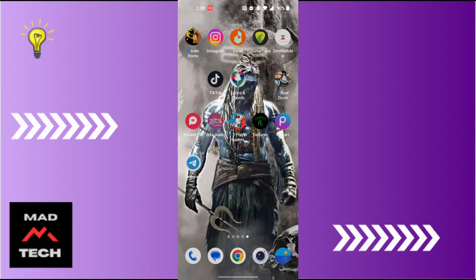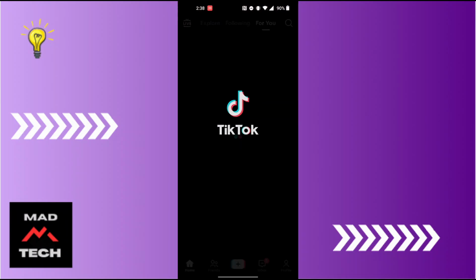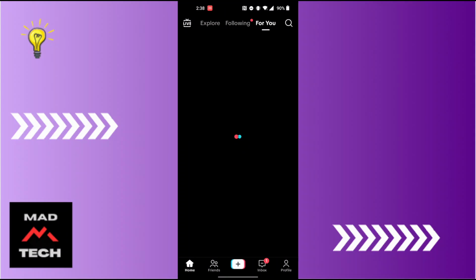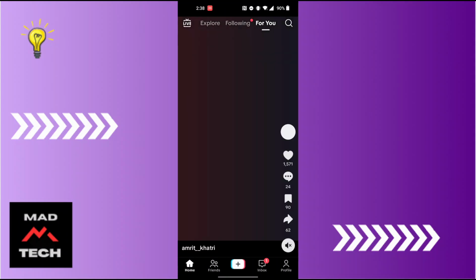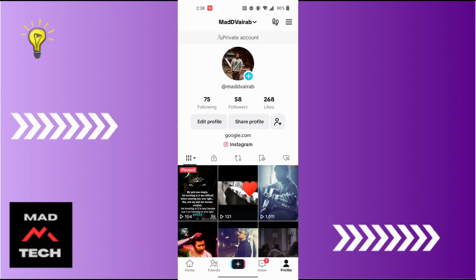Now to log out of our TikTok account on your phone, first open up the TikTok app. After opening your TikTok app, guys, at the bottom right corner of the screen you can see there is a profile icon available for us. Tap on that profile icon, and over here on this interface you can see the three-lined icon available for us at the top right corner of the screen.